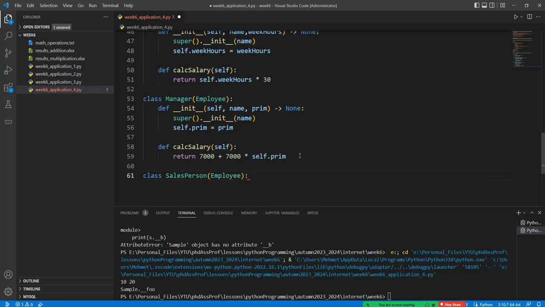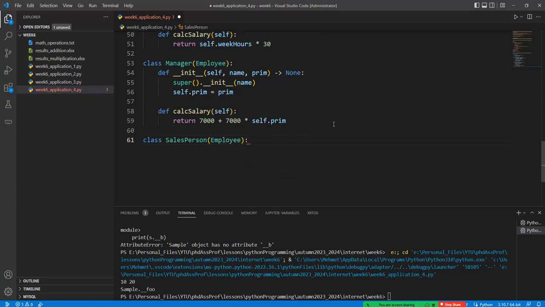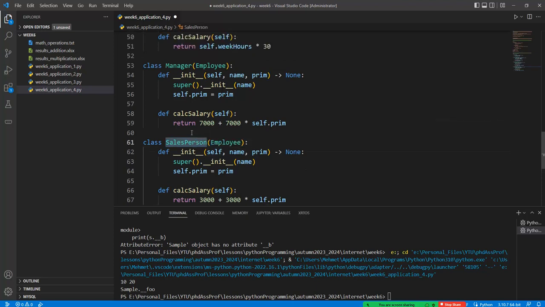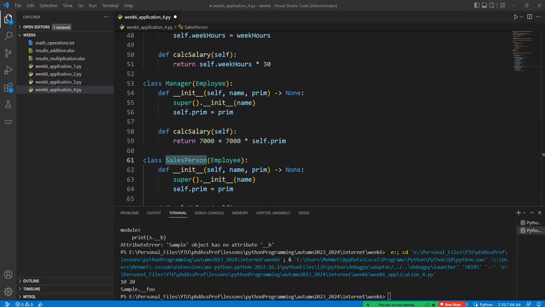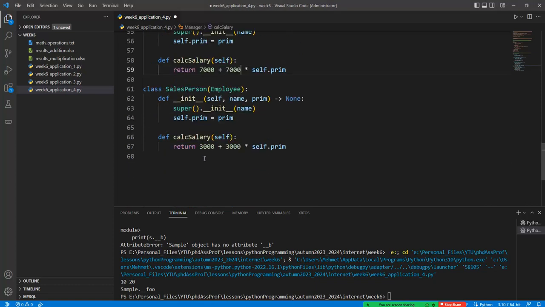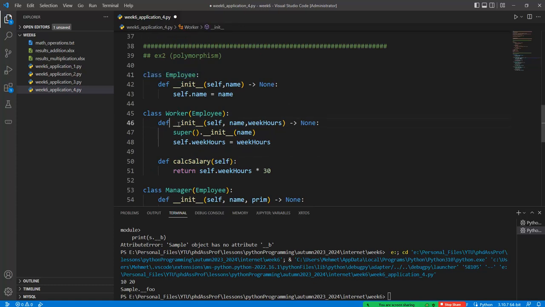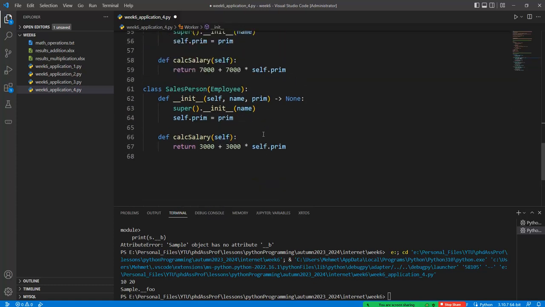Employee, and after that we can give the other terms in here like this one, the self, name, prim and self.prim, and 3,000 can be given in here, okay? So these are each type of worker in a given company: salesperson, manager, worker, or employee. Every class is derived from Employee, okay, right?